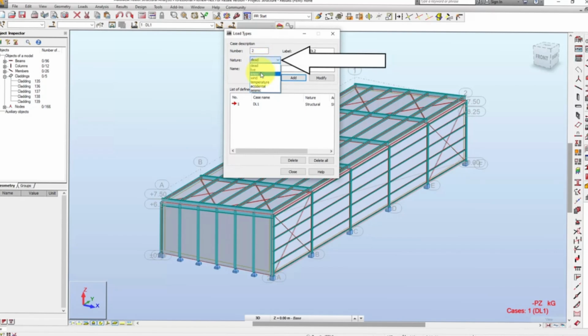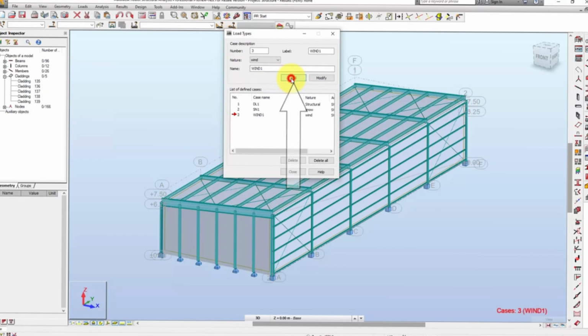Now expand the Nature drop-down again. Select Snow, and then click Add. Again, the list updates. In this example, 2 wind loads are added to account for wind blowing from the left of the structure and from the right of the structure. Expand the Nature drop-down. Select Wind, and then click Add twice. This adds 2 wind loads to the list.